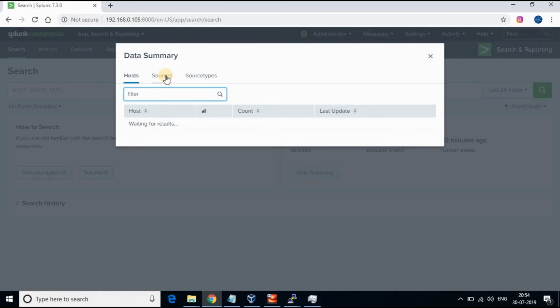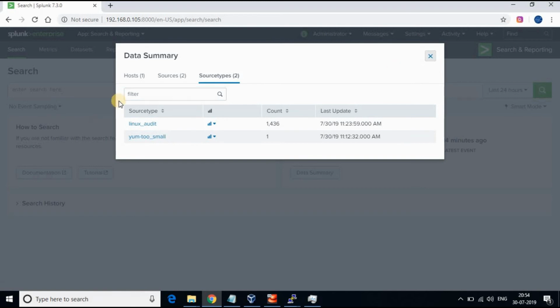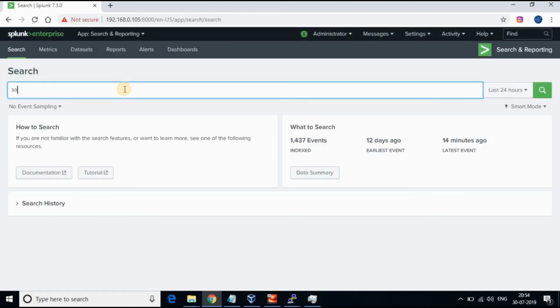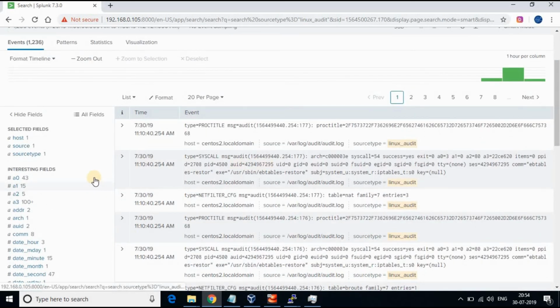How cool is that? Now you can see two data sources and more log files are indexed. Now you can do the search in search app, create your own query to filter the contents.